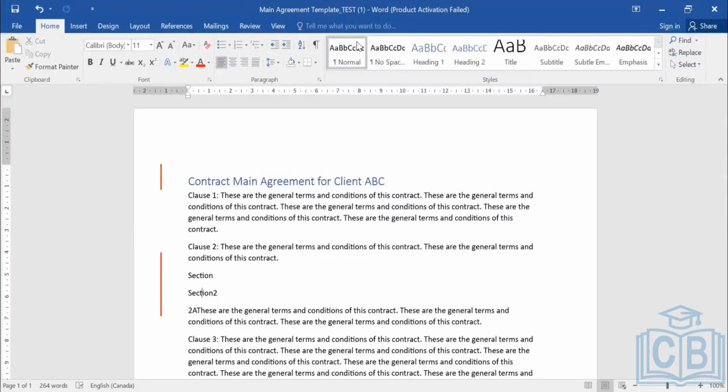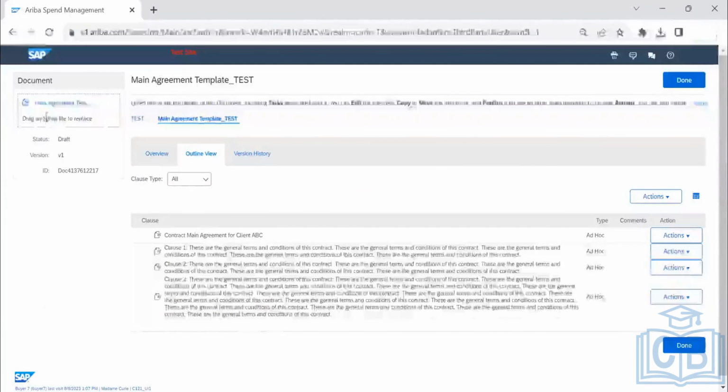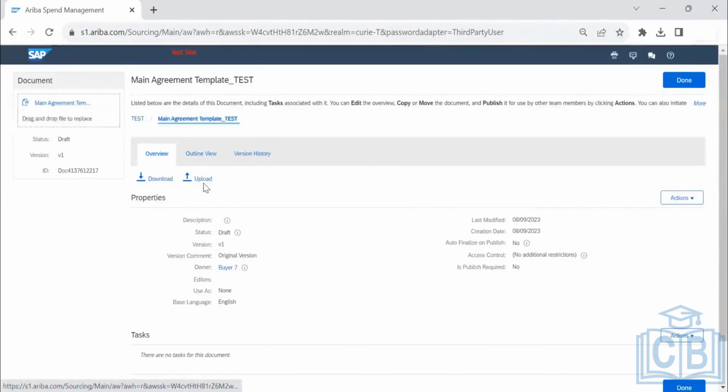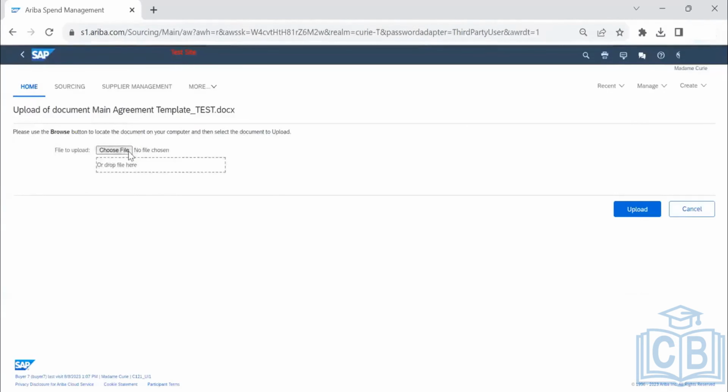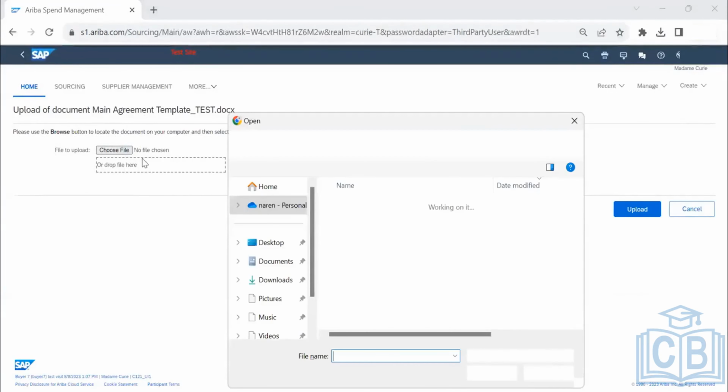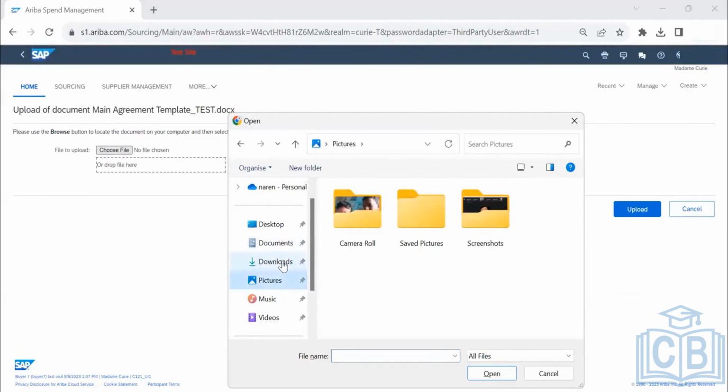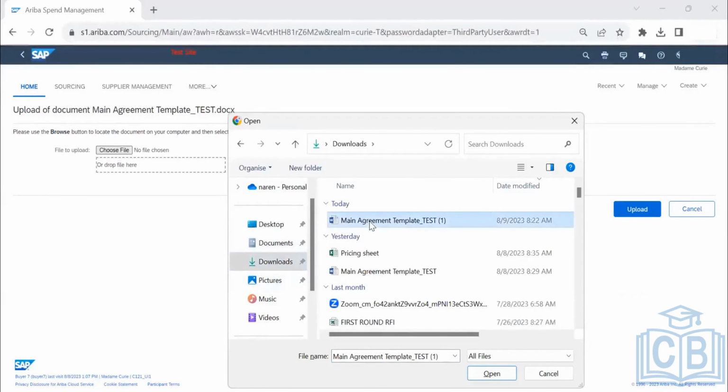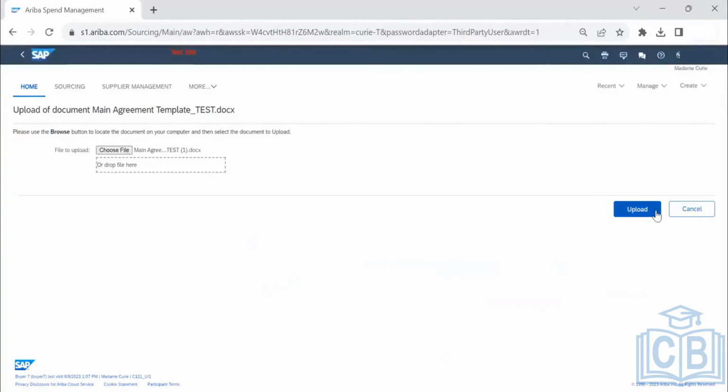I'll go to Ariba. I'll click on either drag and drop or overview. Upload. Choose file. Downloads. Click on Open. Click on Upload.